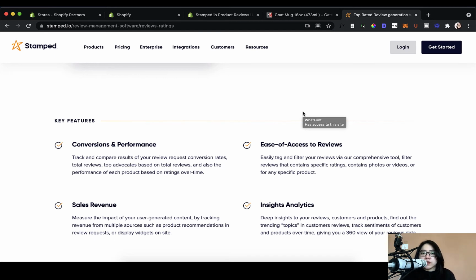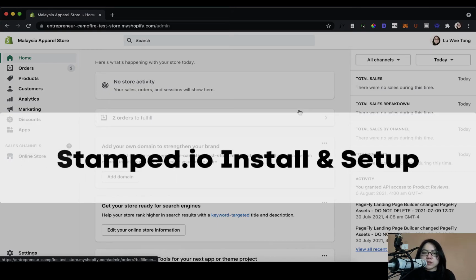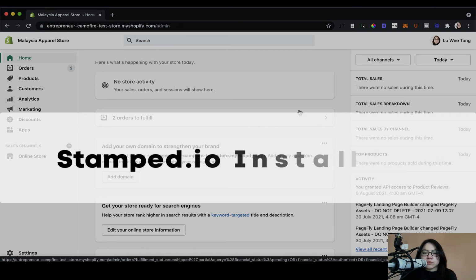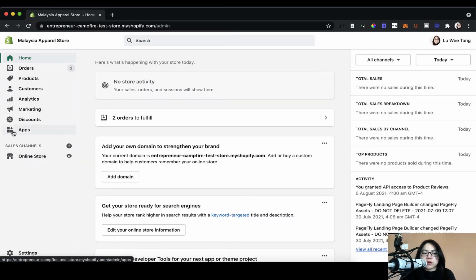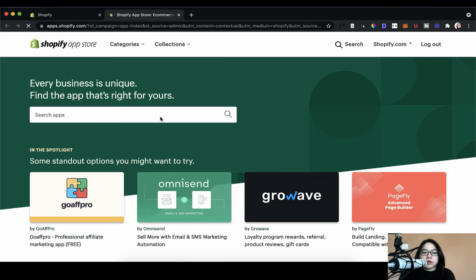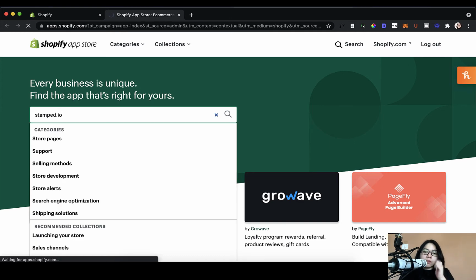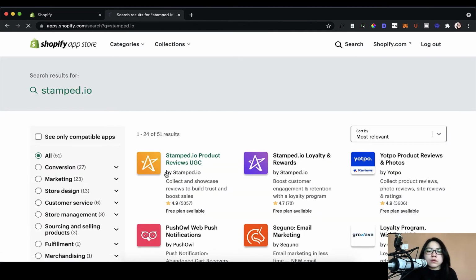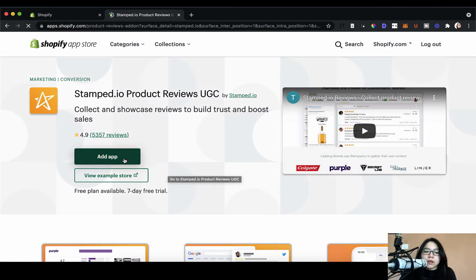If you're convinced to give Stamp.io a try, then let's now take a look at how you can install and set up Stamp.io for your store. Alright, so now let's install Stamp.io in your store. Inside your store, you want to go here to apps and then click on customize your store to go to the App Store. Here you want to look for Stamp.io. Click this and then add app.